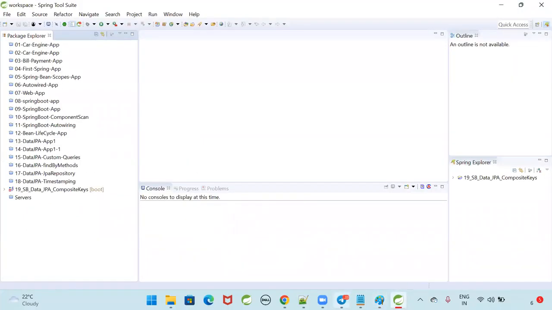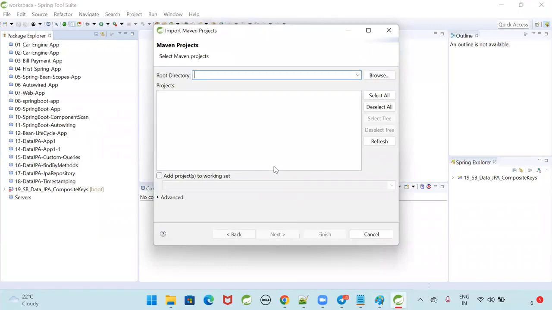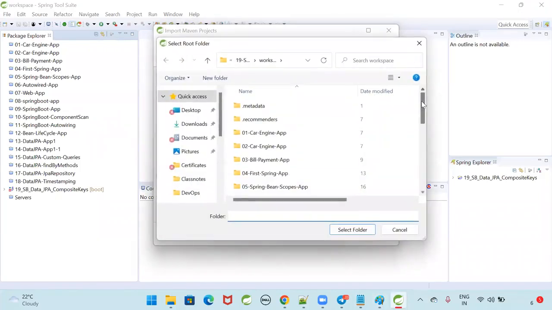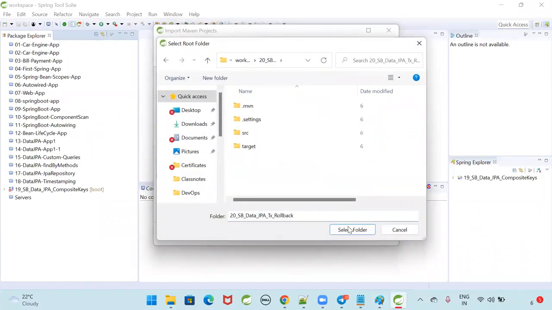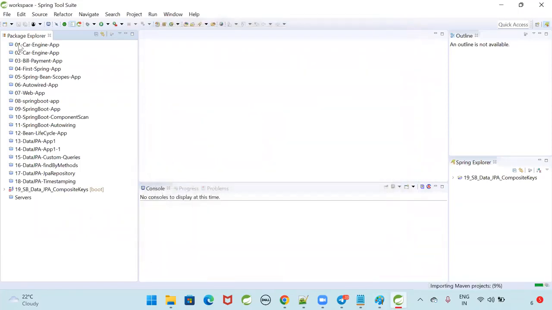So let me show you one example of how the transaction commit will happen and how the transaction rollback will happen. I'm going to take two tables, guys, to insert the data, and I'm going to demonstrate the transaction commit functionality and the transaction rollback functionality.